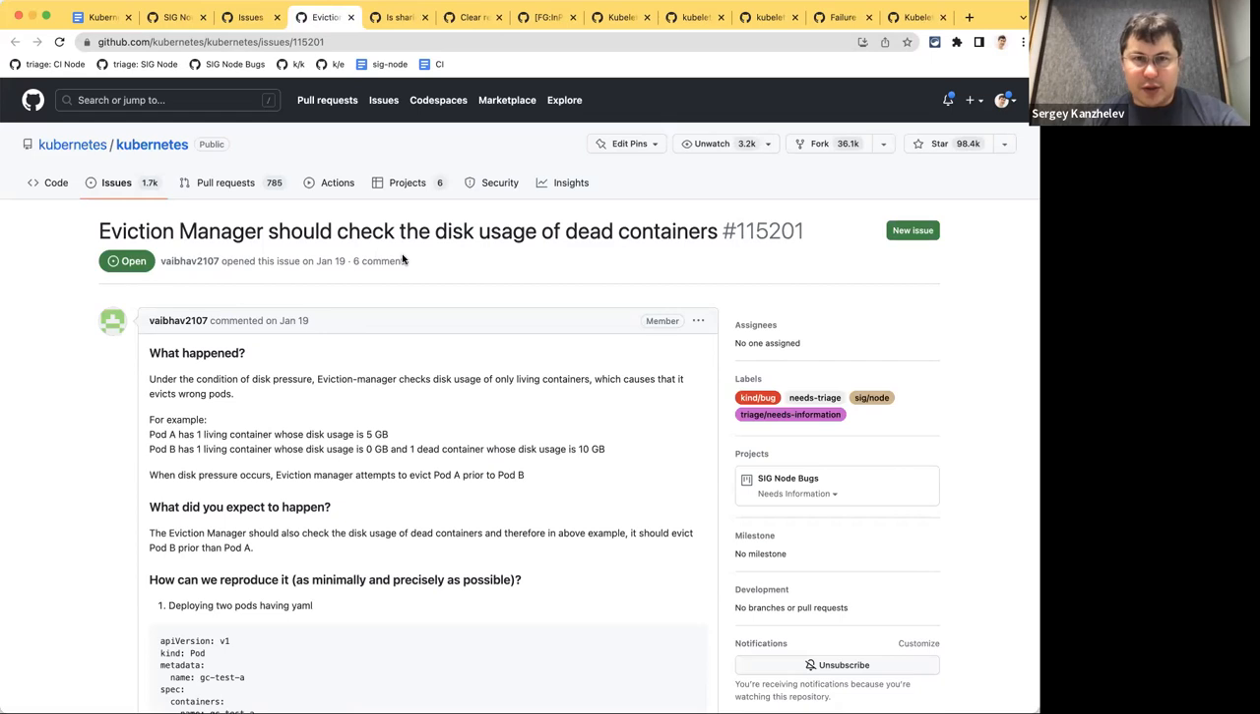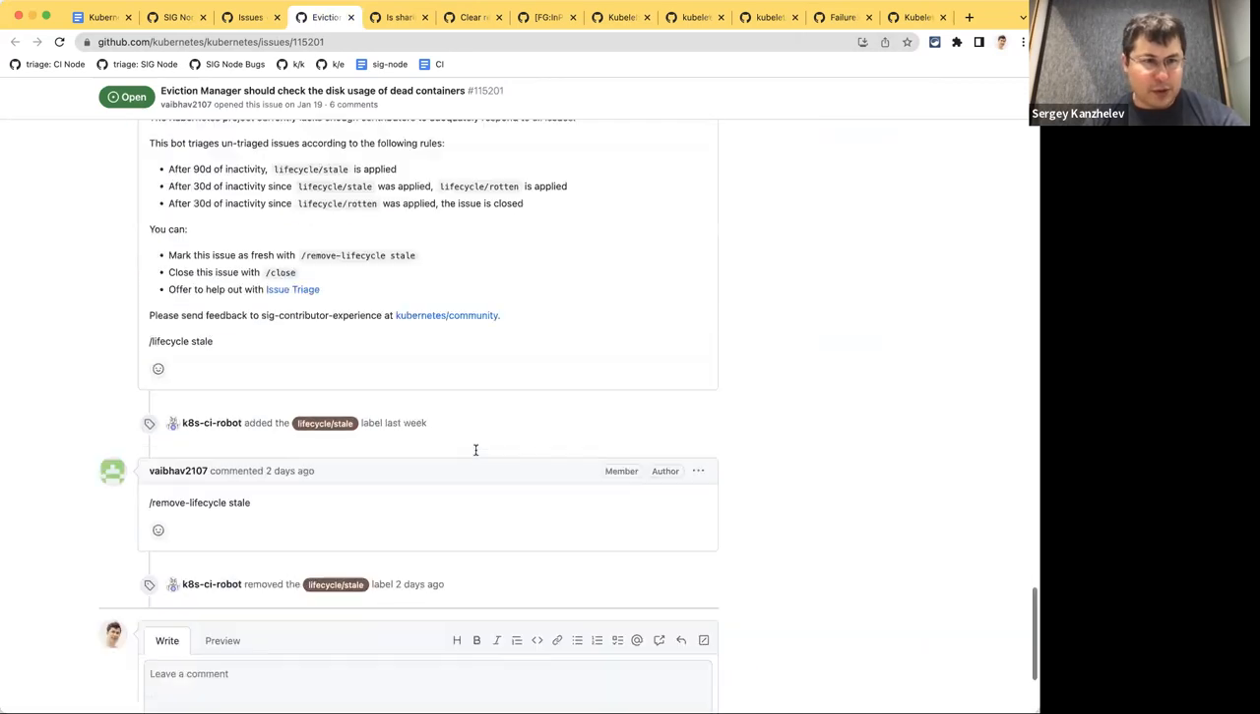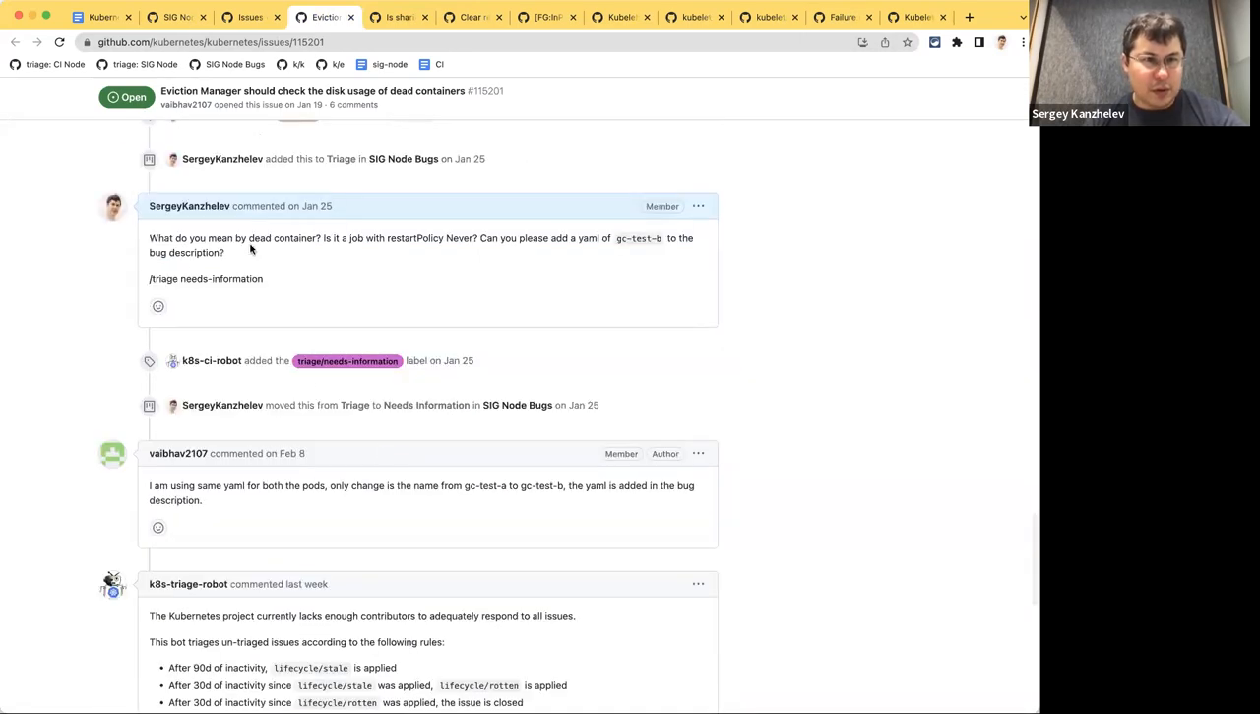Eviction manager should check the disk usage of dead containers. Yeah, I remember we discussed it. We asked some questions. Okay, the person replied to one question, but not the other.